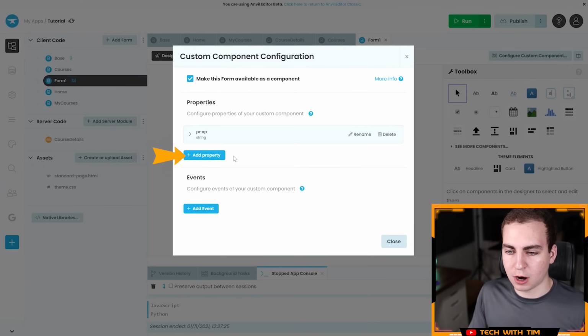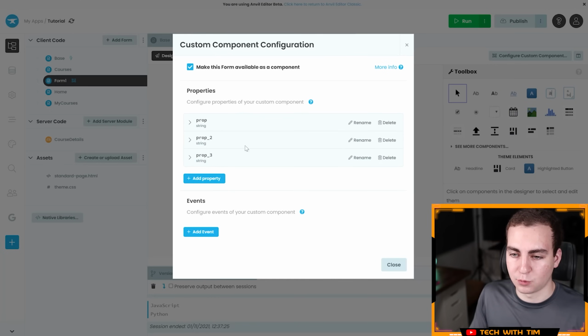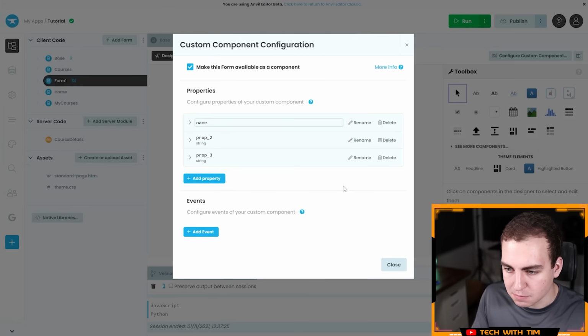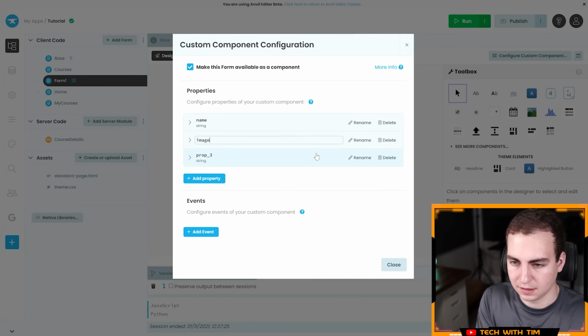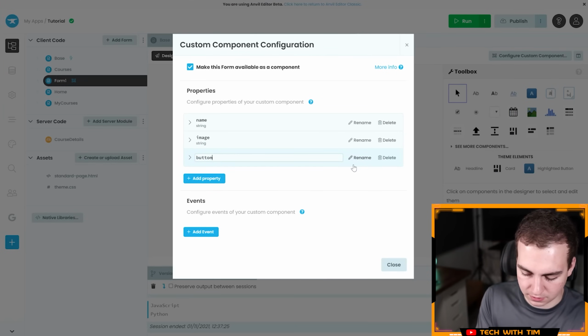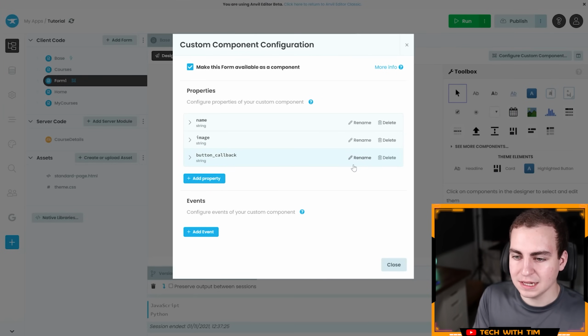I'm going to add a property. Specifically, I'm going to add 3 properties. Now, these properties are what I want to pass to this component when I create it. So the first property I'm going to call is the name. This will be the name of the course. The next one that I want is going to be the image. And then I also want the buy button, or we'll just call this the button underscore callback. Now, the idea is I need to pass some function here that's going to be called when I press the buy button.